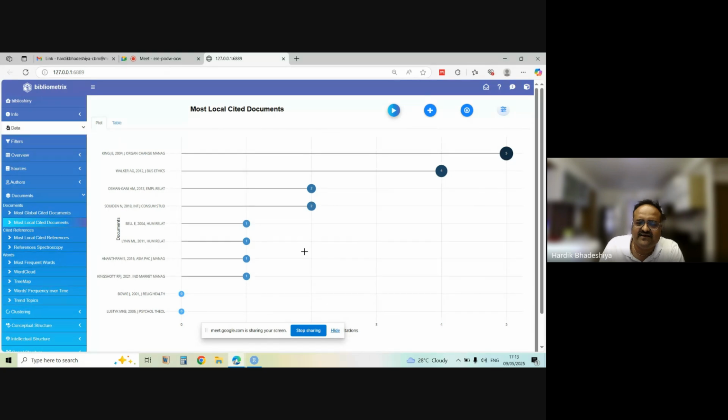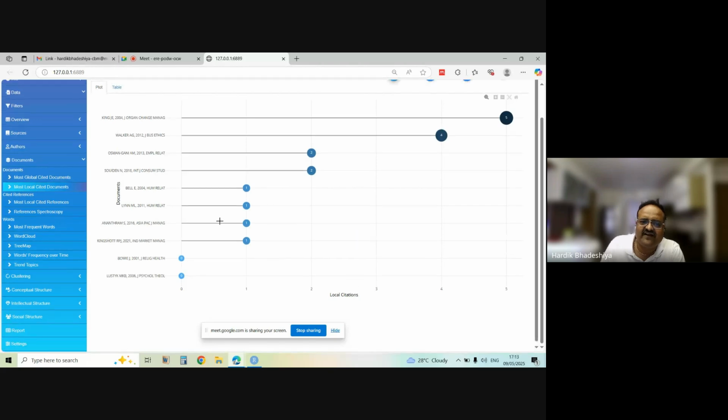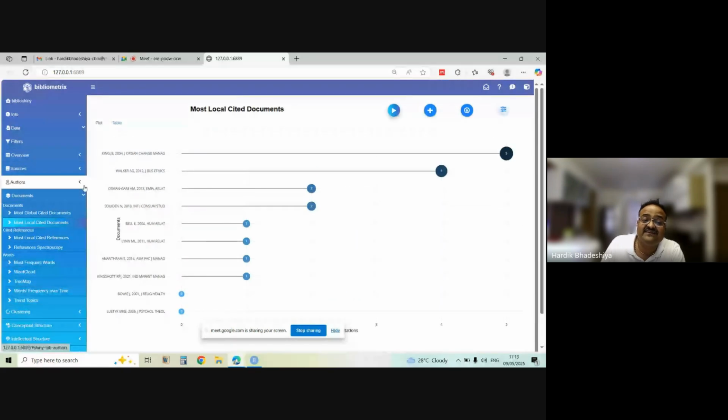On the x-axis, as you can see, the local citations are given, and on the y-axis the name of the journal is given, along with the name of the author and the relevant documents of the author. Say, for example, I wish to disclose this plot as a part of my bibliometric analysis. What I'll do is simply click on the add button. It will be added to my report, and at a later stage I'll be able to download it and copy it.